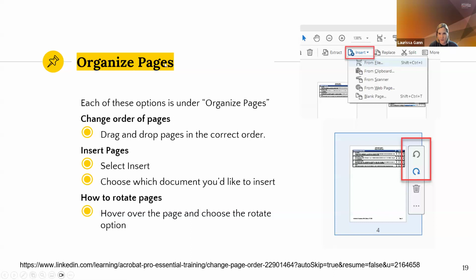Organize pages. So this is the one that I've used quite a few times and is super easy. Each of these options is under organize pages. You can change the order, again, dragging and dropping the pages. You can insert pages and you can rotate them. So if one is upside down, sometimes people scan something upside down. This is also interlibrary loan. When we order an article from another library, sometimes things are scanned funny. You can just rotate that page around with the rotate icon to get it in the right order.